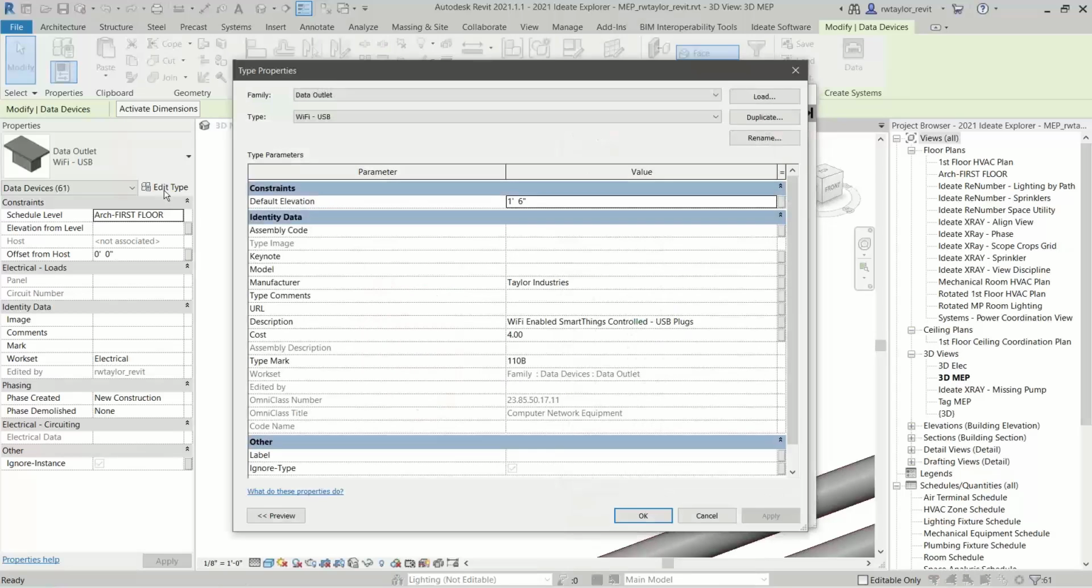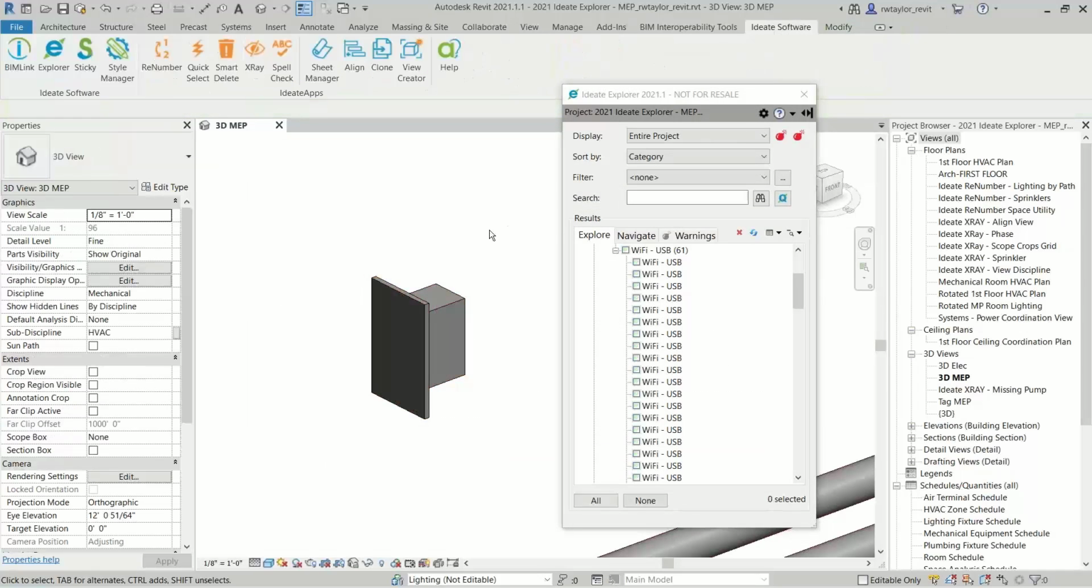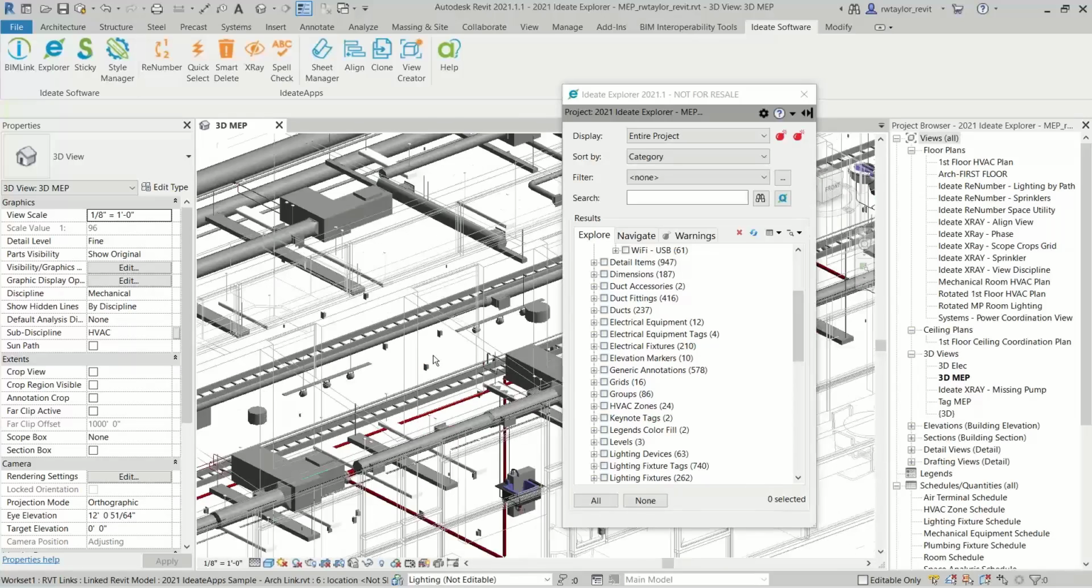And so when I edit the type here, you see that I've Taylor Industries, the fact that it's Wi-Fi enabled through SmartThings, and I've added some other data. It's switched all that very easily. So again, when you're auditing your Revit models, you can highlight things and you can swap components very easily. So let's zoom back out of this a little bit.